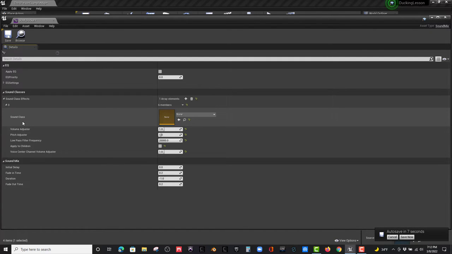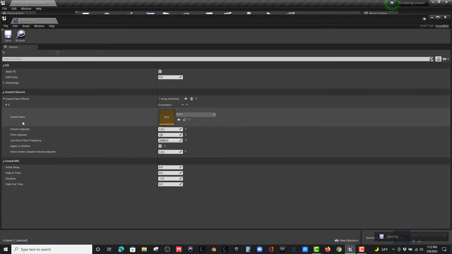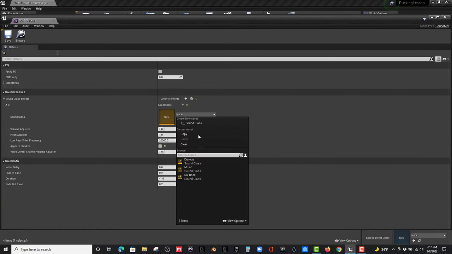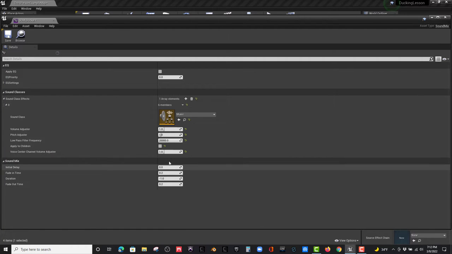What we're trying to do is ducking. So that means that the music is meant to reduce itself in volume in the presence of dialogue. So what sound class needs to be affected is what we specify here, okay? And that's going to be my music sound class, okay? So what do we want to affect? In this case, we want it to affect the music. After all, it's the music that we intend to reduce in gain.